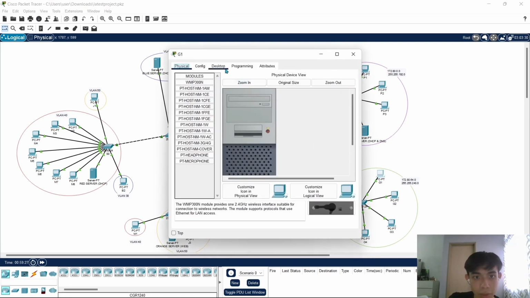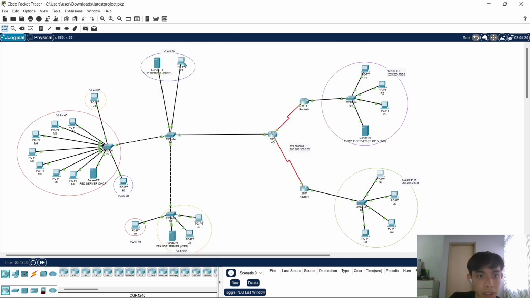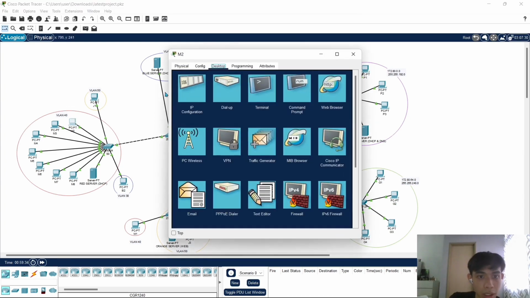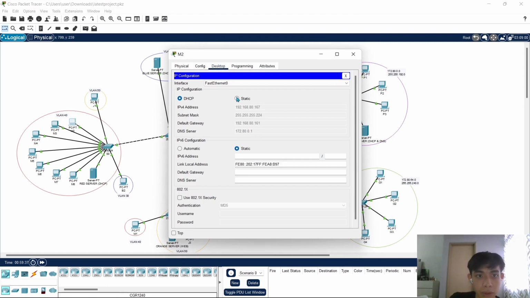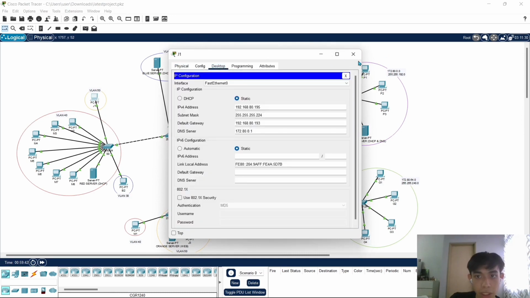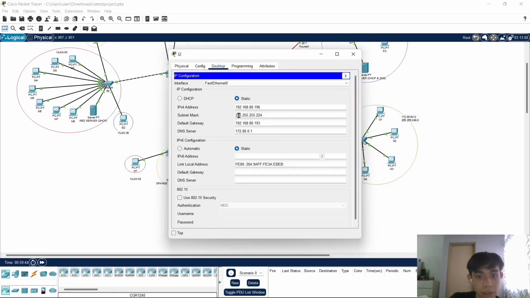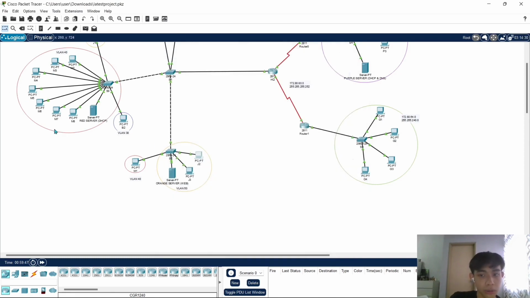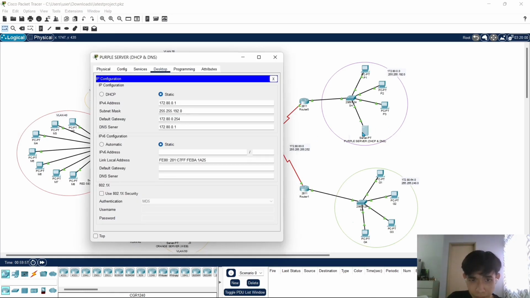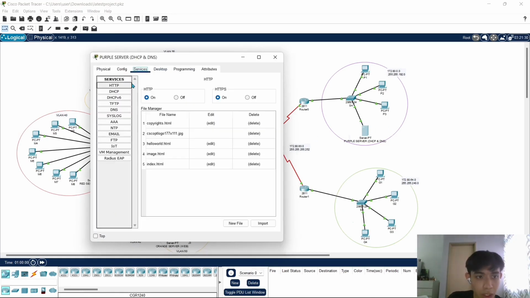The green one also. Here is the host on the blue server, the DNS server in the red server, and the orange one, the orange server. So all the hosts on each server already have the same DNS server. So we can proceed to set up the DNS service on the purple server.